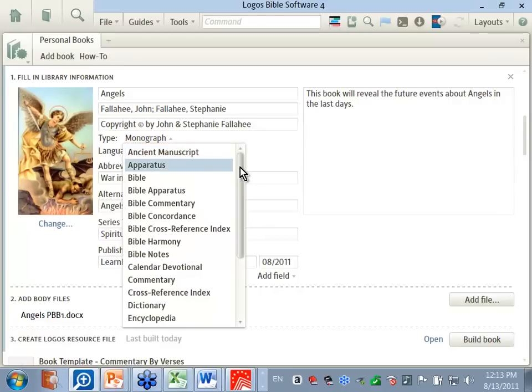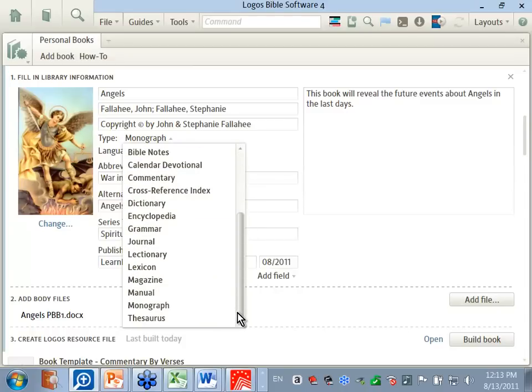Okay, so for example, here we have the ancient manuscript, the apparatus, the Bible, commentaries. We go down a little bit further, devotionals. So you want to think through and choose this carefully. And this will come in handy, as we're going to see in a little bit, for finding your books and organizing your books. You even have magazine and so forth. So be aware of those options.